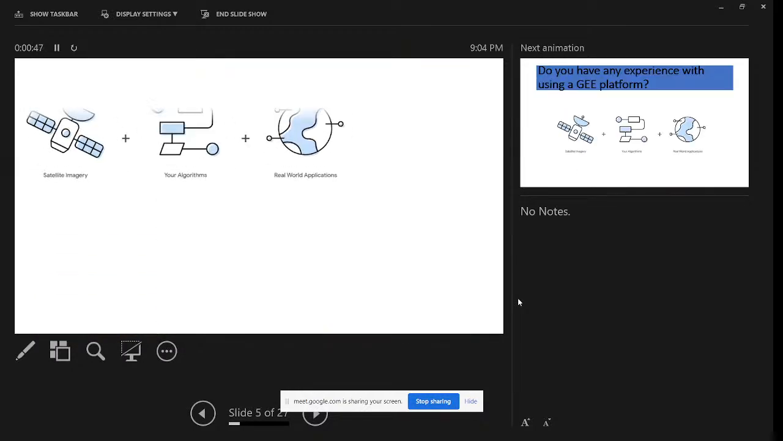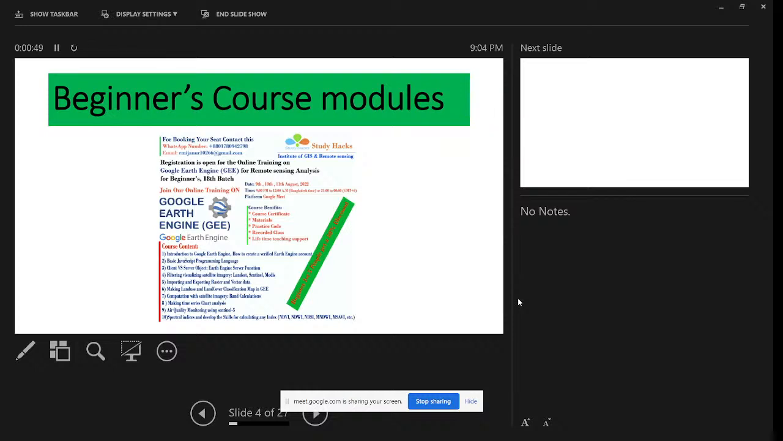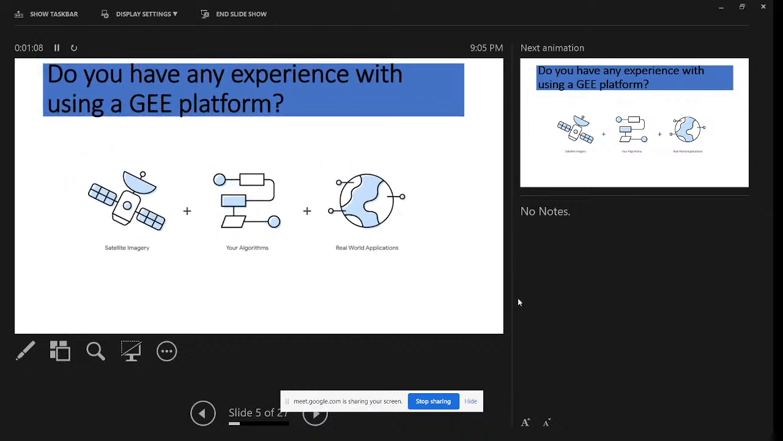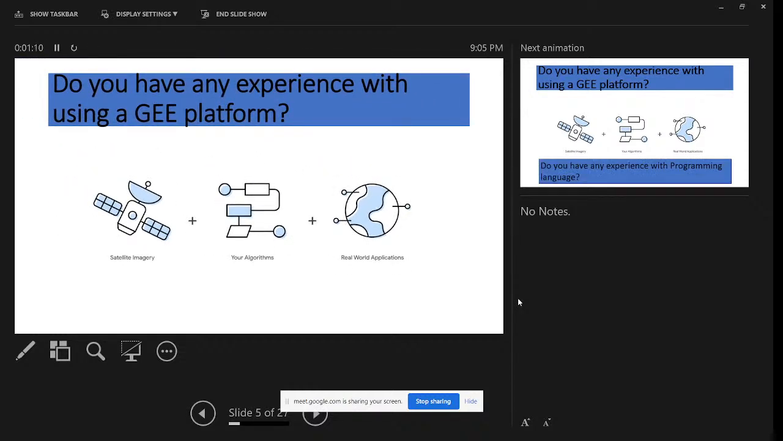So in this course, I will focus only on the beginners who don't have anything about the Google Earth Engine platform, JavaScript programming, or Python programming. I hope after completing this total 3 days online training program, you are able to do any type of remote sensing analysis. So first of all, do we have any experience using the Google Earth Engine platform before? Anyone any experience using the Google Earth Engine platform before?